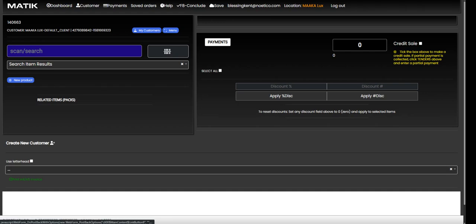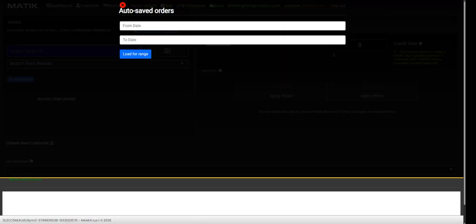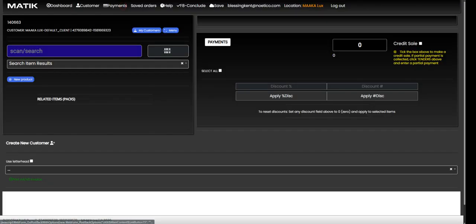We have these on top. Orders are saved instantly as you scan or search for items. They are going to be saved in your order, and you can always retrieve them by clicking on saved orders, select a particular date and load. It's going to also load orders for the current day automatically here.